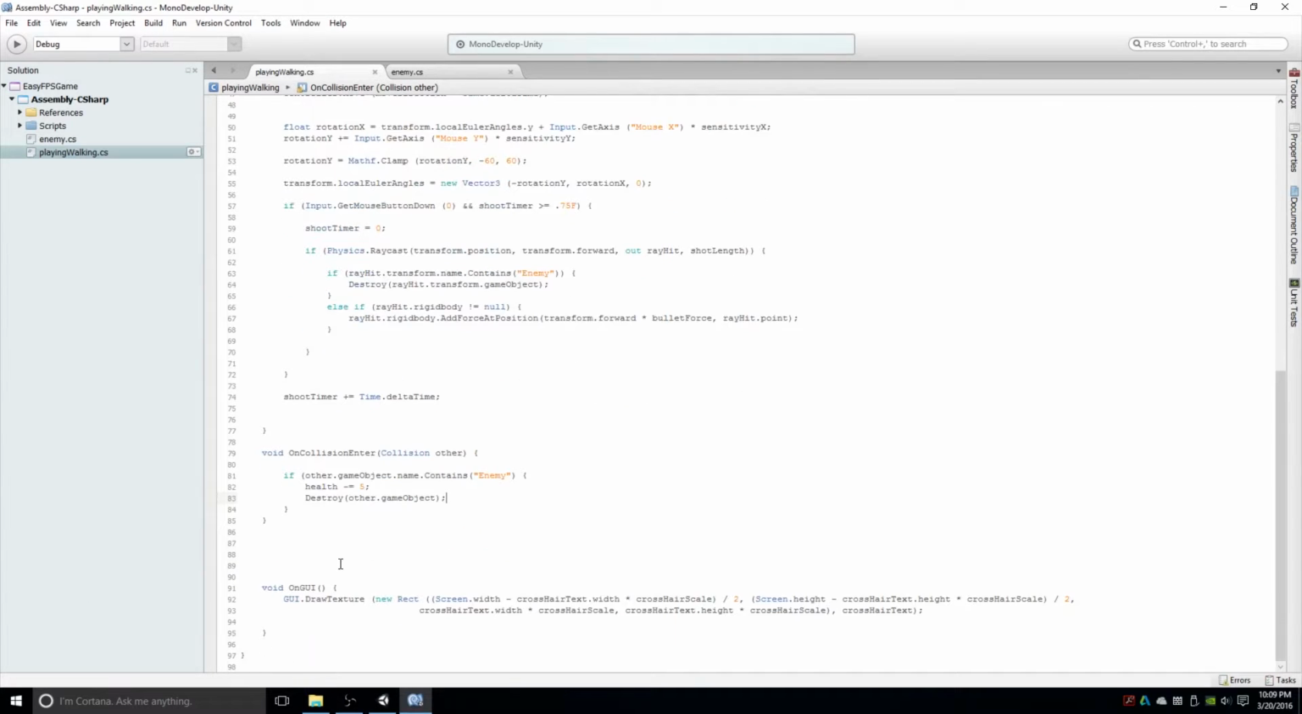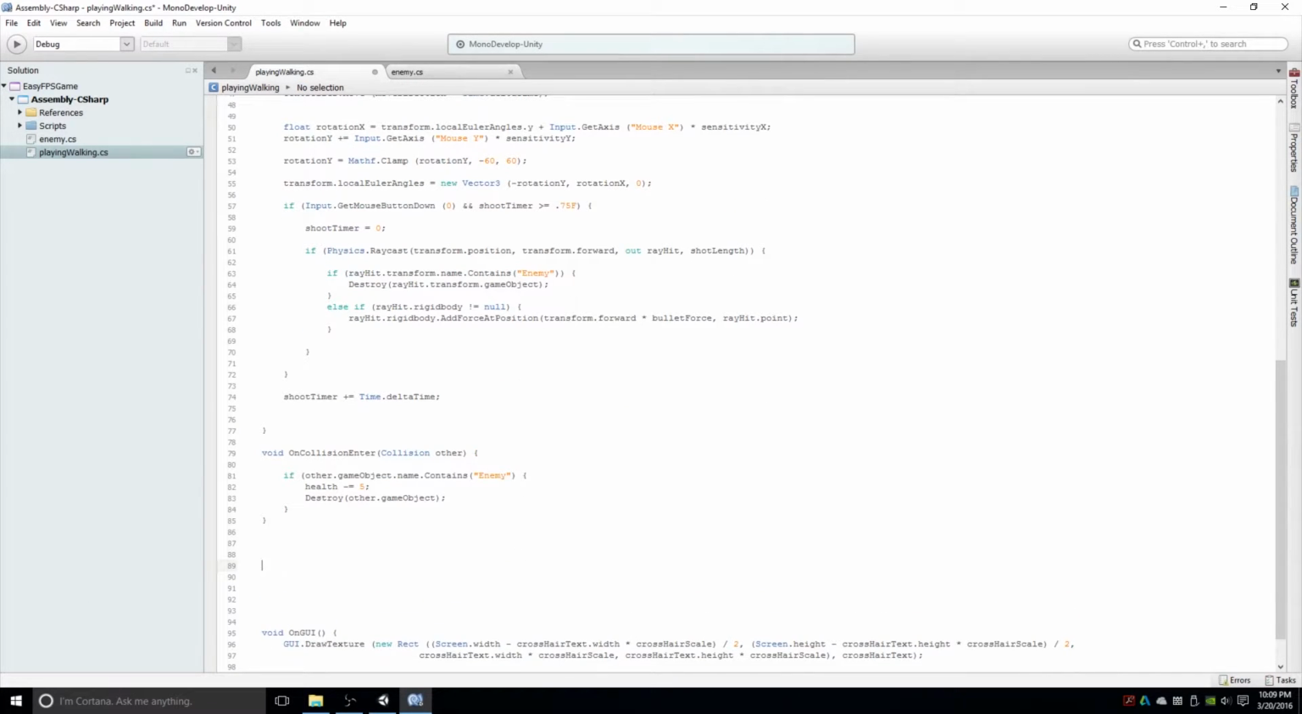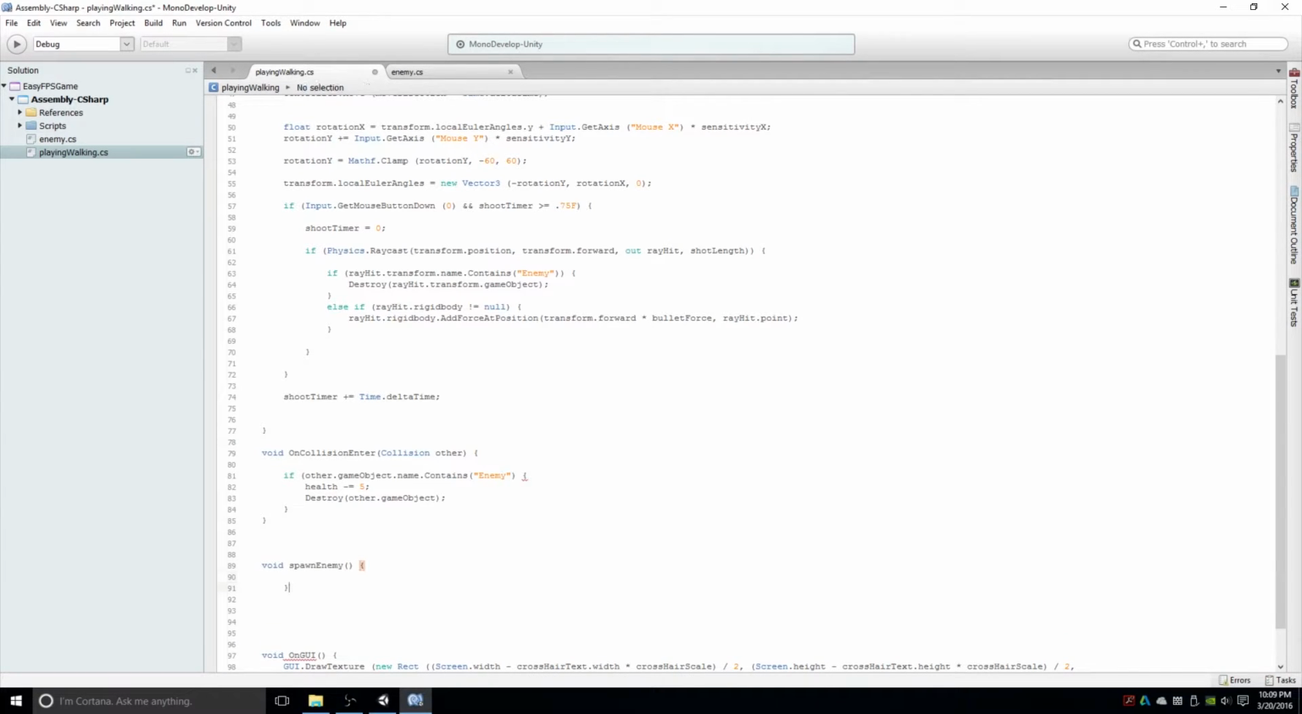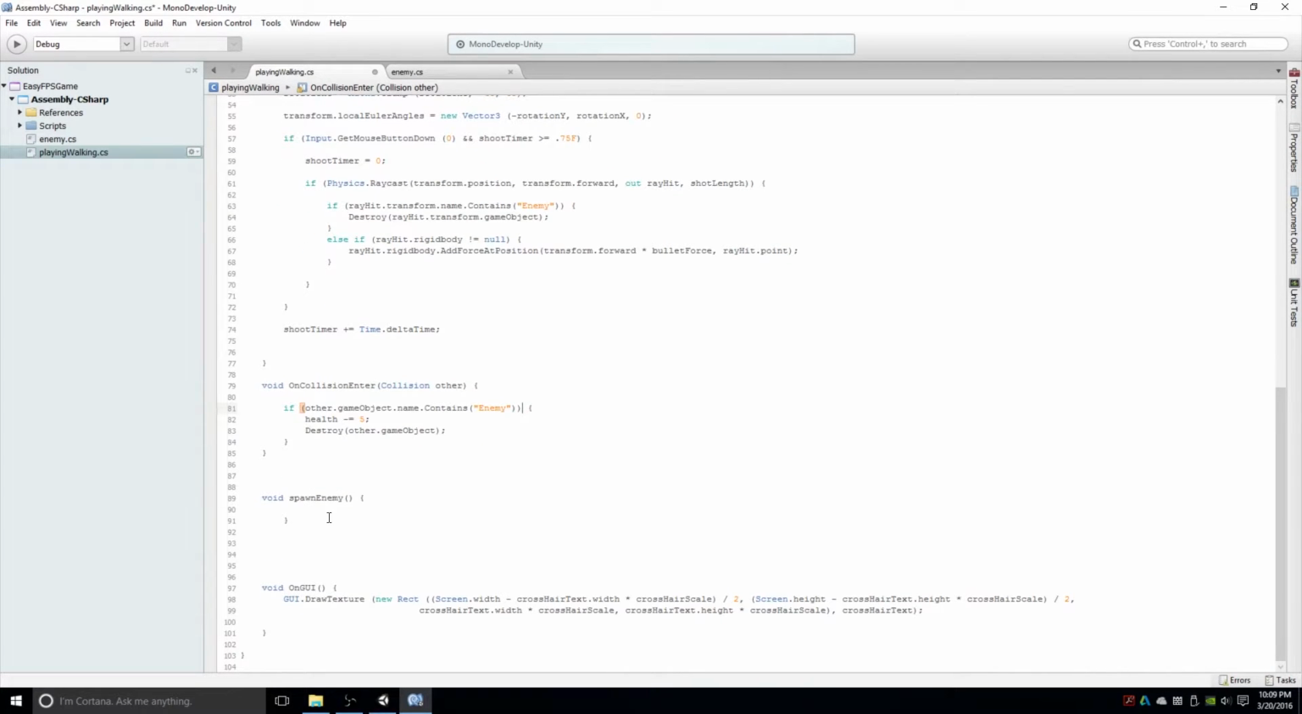One last thing, we need to actually spawn these enemies. So we're going to create another function we'll just call SpawnEnemy. And all this is going to do, I must have forgotten a semicolon or a parenthesis. There it is.